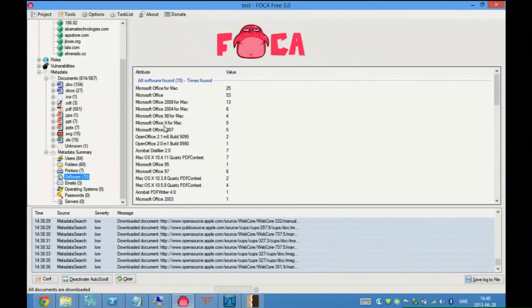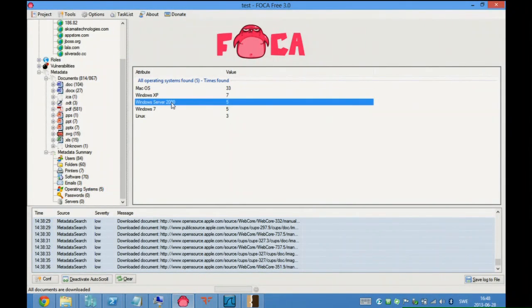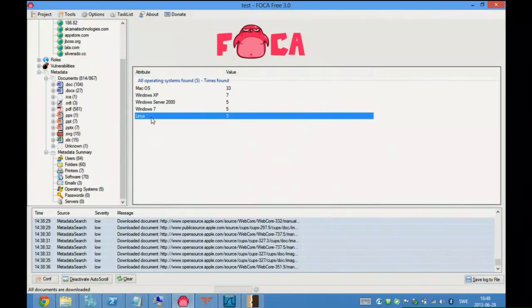This is a list of most used software. They are using Office for Mac, while they are using Office as well. There are documents being done by Office XP or Office 2007 or Office 98 for Mac and so on. The list of software, the list of operating systems is as important as well. You see they are apparently running much more Mac OS X, but a little bit of XP, a little bit of Windows 2000 Server. Well, that's very nice.